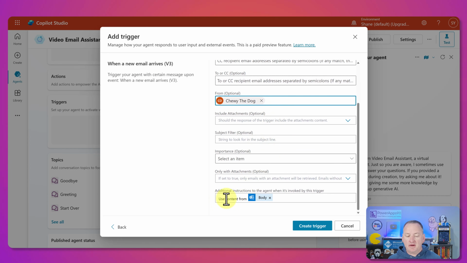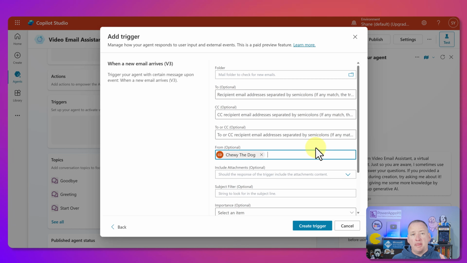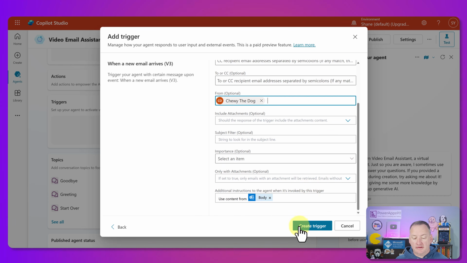Then finally at the bottom here, additional instructions to the agent when it is invoked by this trigger. The action that you'll see in the flow is going to be to trigger the Copilot that we're building. And then it's just going to use the content from body, which will be the entire email. So the to, the subject, the from, the body, everything from the email that triggered it will be sent over. That way we can make decisions off of it. We don't really need to know all that. We could have just said create trigger, but it's important that we start thinking, all right, how am I using my Power Automate knowledge I already have? Because it's really just a flow, and we're just filling in the blanks. So we'll say create trigger.